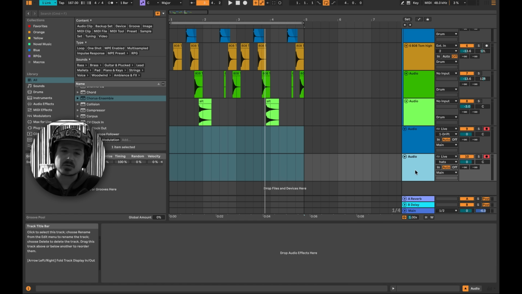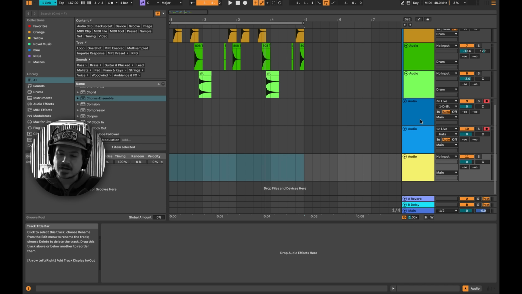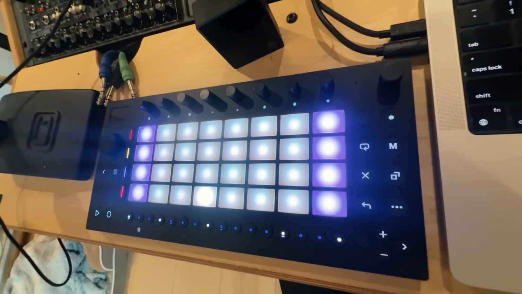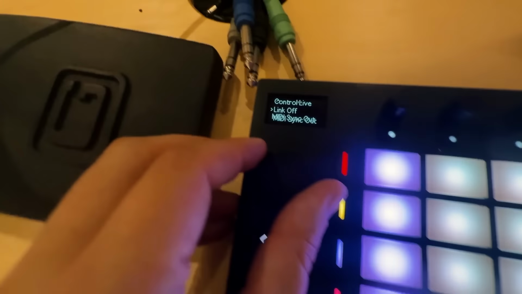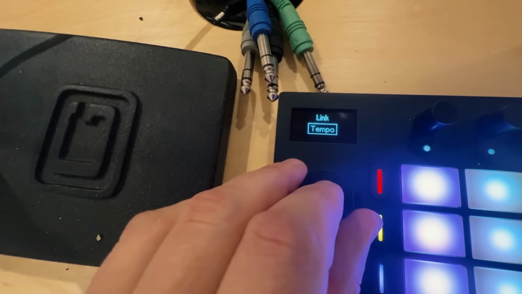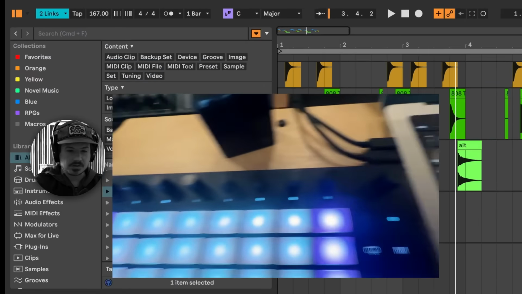You just connect the computers, turn on Link, and it's awesome. But it gets even cooler than that, because now I can go ahead and add another audio track, and check this out. So with this new audio track, I've got my Move over here, and if I go to my menu, I can turn Link on to start and stop, so all my Link options are now on.